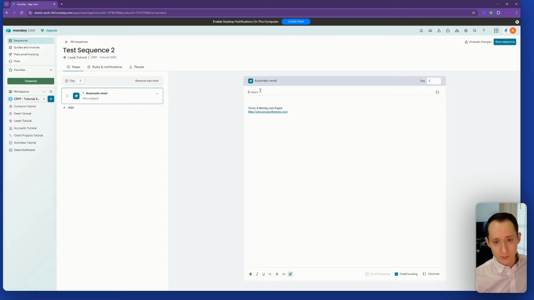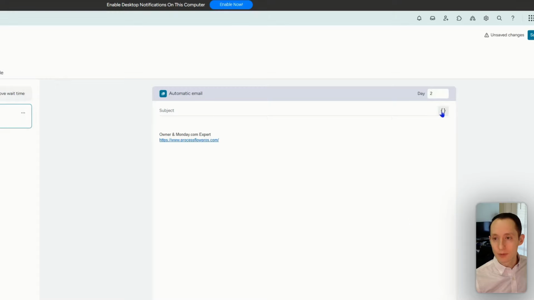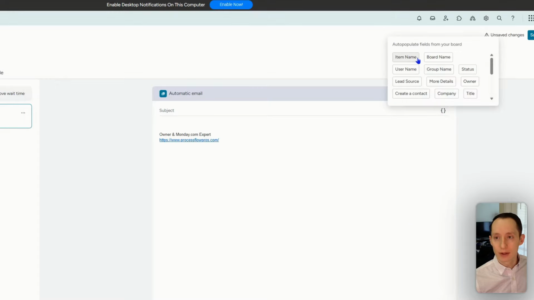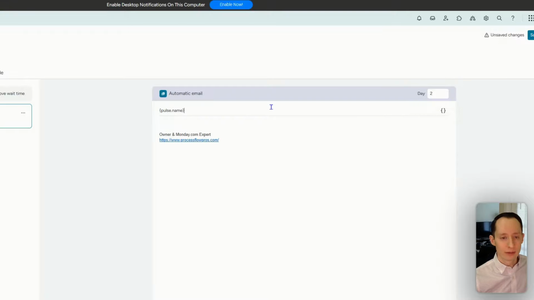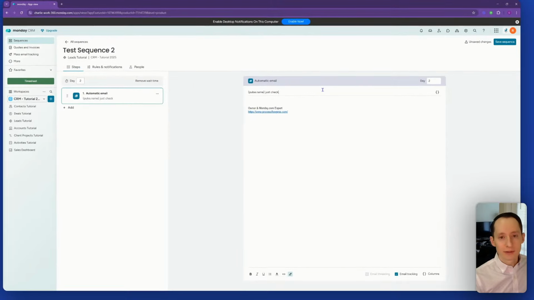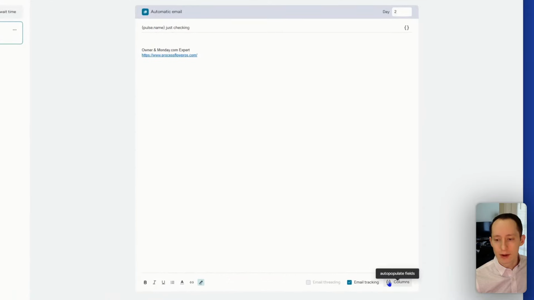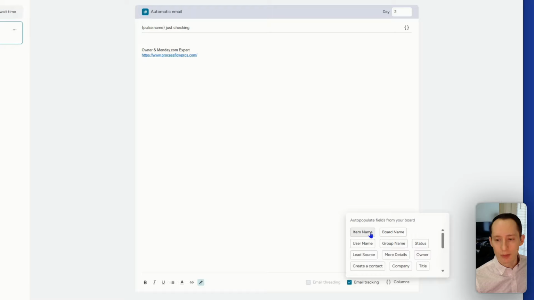And then for filling out the email, it's just like sending an email within Monday, and you can have the subject line be using some of the dynamic column stuff. So like if you want to have say the customer name or the deal name, and then just checking in or following up. And then here, again, you can choose the dynamic column names. So I'm going to do the item name again, because that's going to be my lead's name.